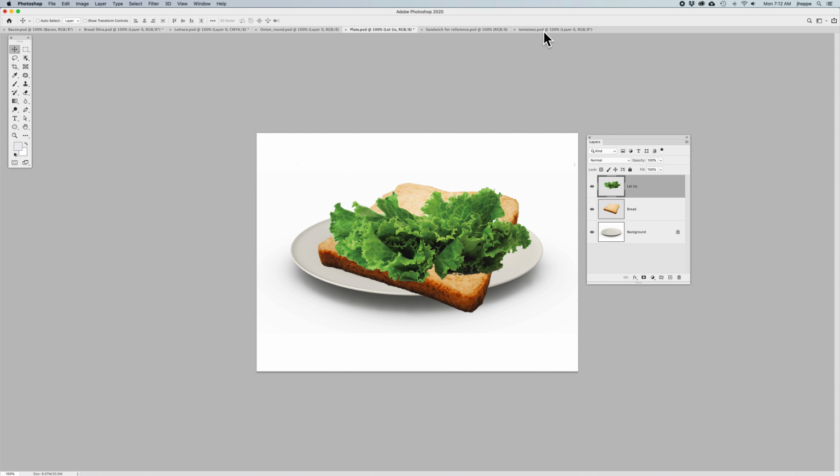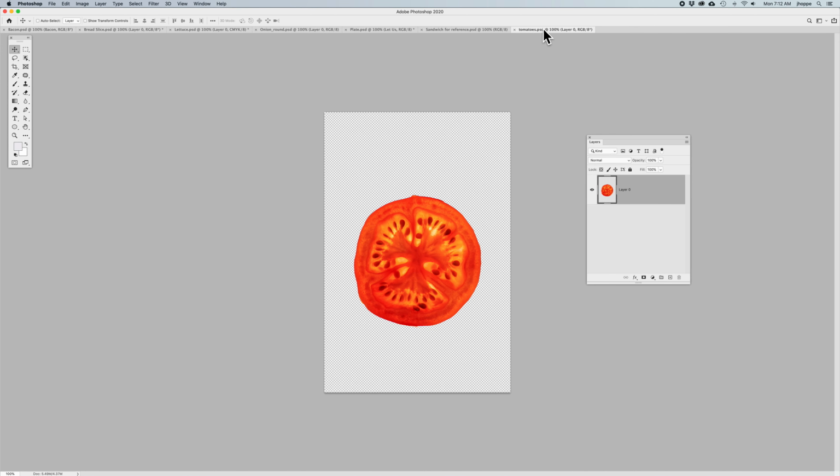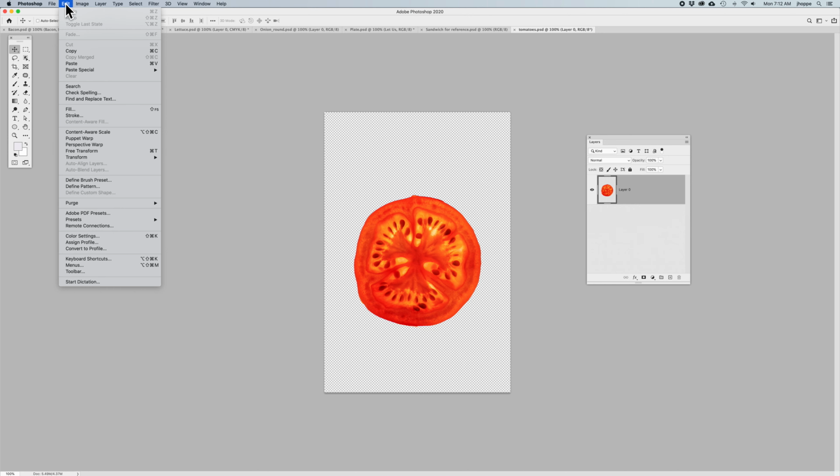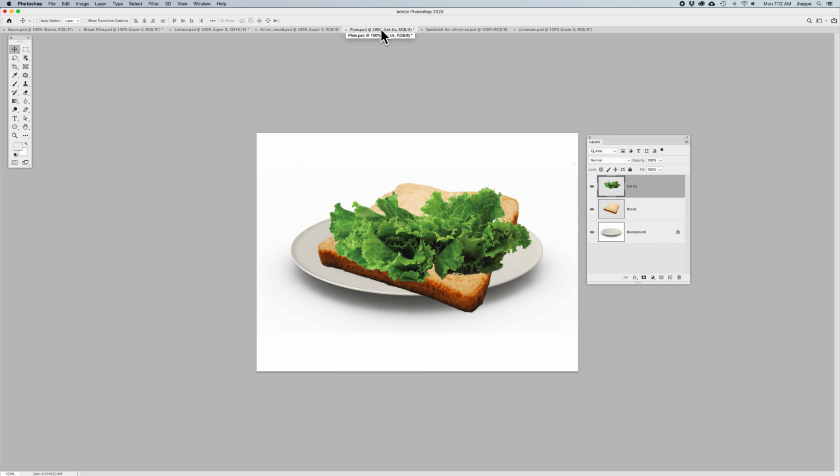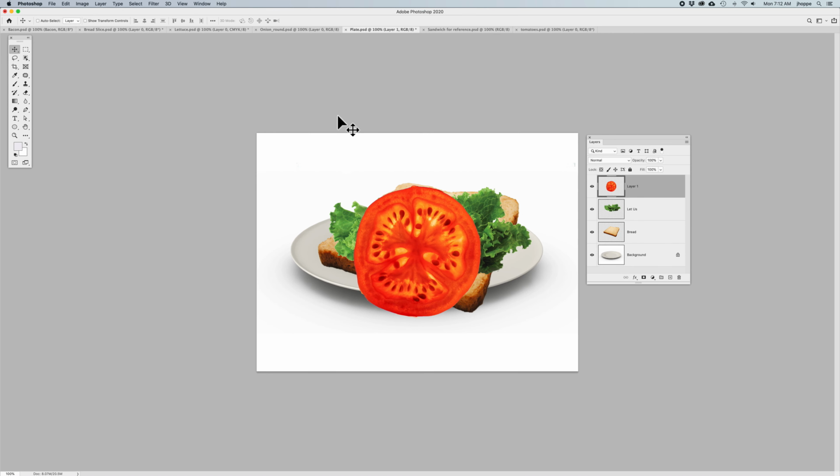Next, I'm going to grab my tomato. If I go in and I grab my tomato, one of the interesting things that I could do is I could copy this layer. And if I copy this layer by going under Edit Copy right here, and then go over to my plate layer, and then hit Paste, you'll notice that I can copy a layer and then paste it right in. This is one of my favorite ways of doing it.